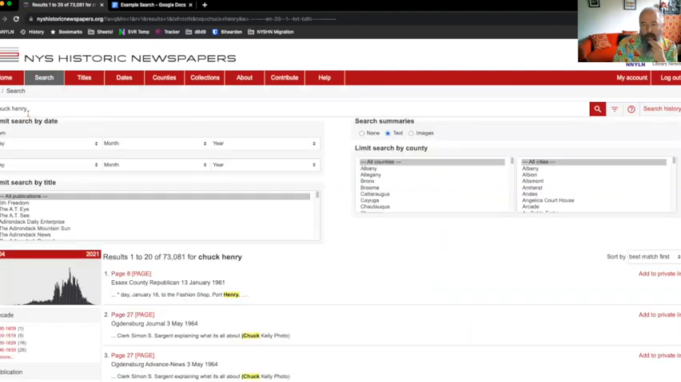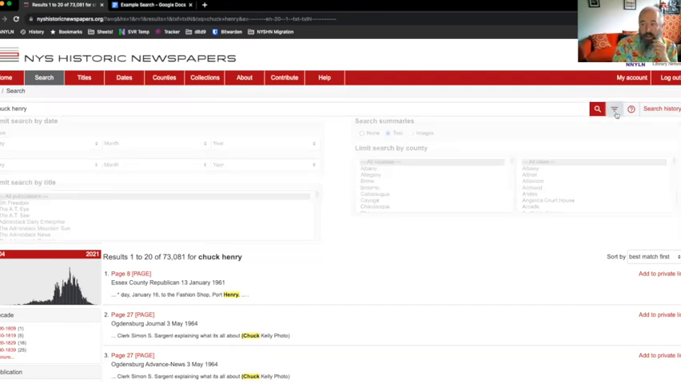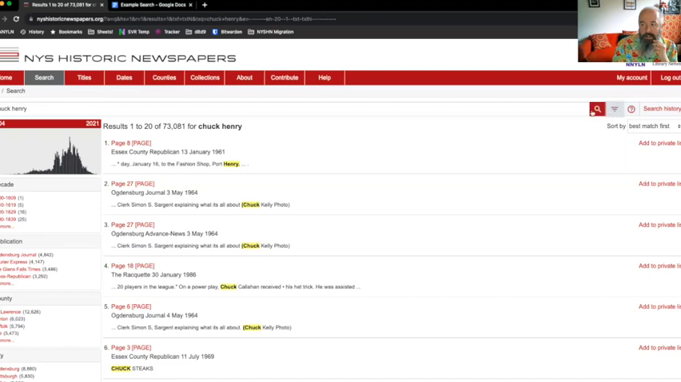And so now it appears. So the first thing I should mention is that when you first come to this search screen, you might not see limit search by date or a title or a search summary or county. Over here, we've got some icons at the end of the search bar. The first one is the magnifying glass, and that launches your search. It's like hitting enter in a search box.